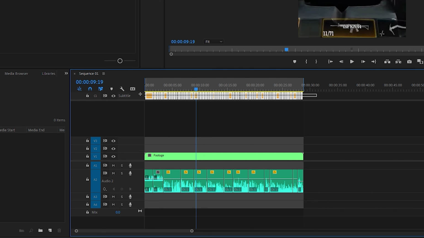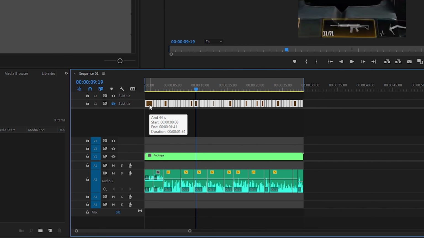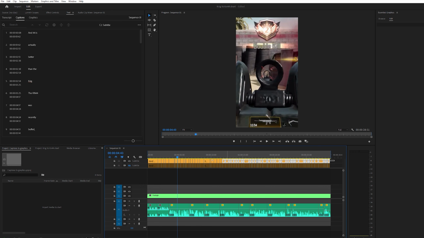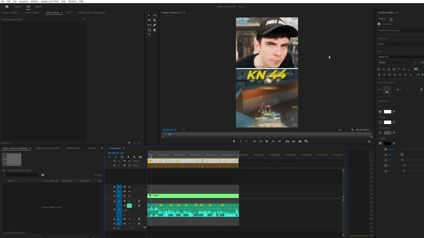Click OK. Firstly, select all the captions. Press Option on a Mac, or if you're on Windows, press Alt and drag up to the new track that we added. Now that we've duplicated our captions as a backup, we can go up to the top one and select all of them, and then go to the Essential Graphics tab on the right.